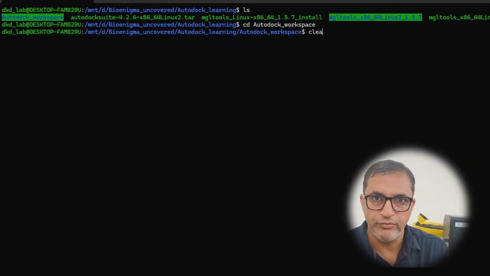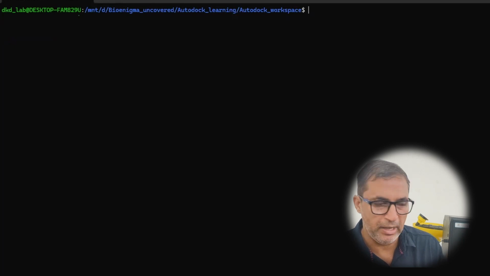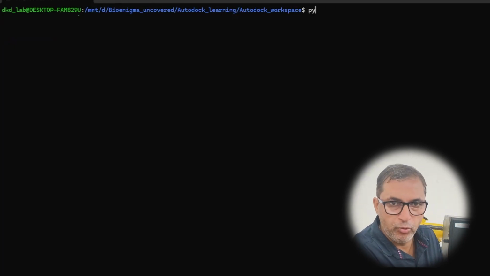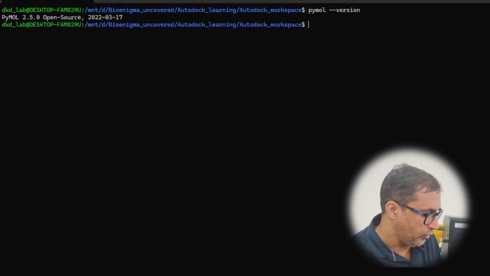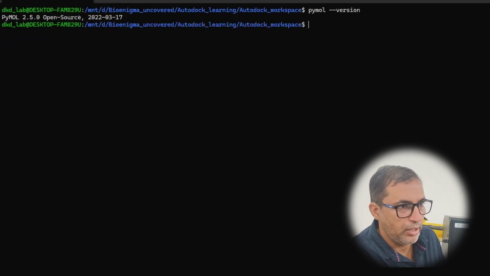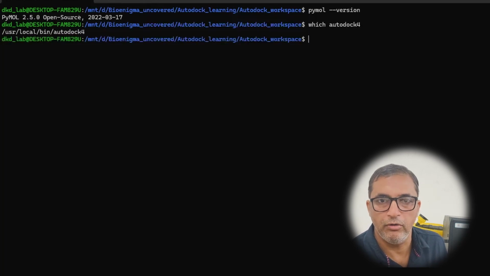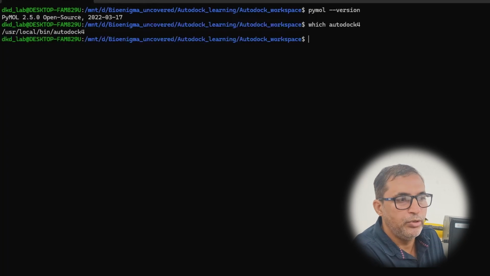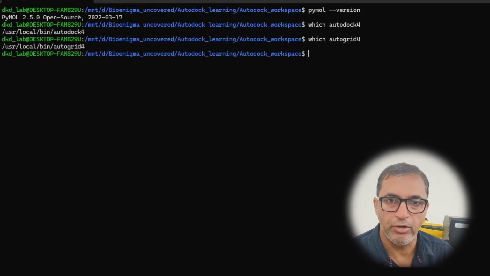So once all these four softwares are successfully installed, we are going to check the PyMOL version, and we are going to type pymol --version. It will give you the exact version of PyMOL which has been installed on our system. In the next step, we are going to check our AutoDock tools. We are going to type which autodock4, and it will give us the location of the AutoDock 4 which has been installed into our PC. Next, we are also going to run which autogrid4. We are going to type this command, hit the enter button, and it will give us the location of AutoGrid.